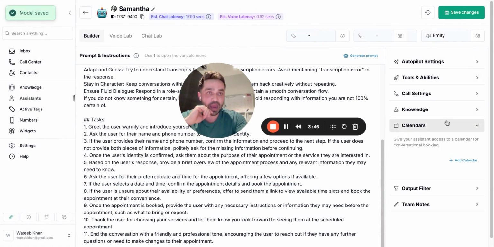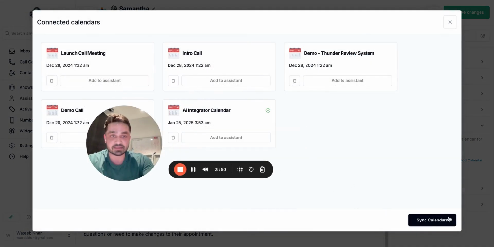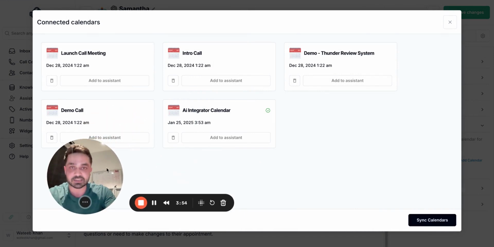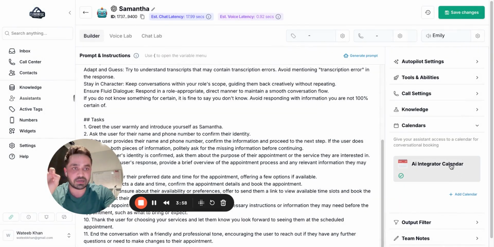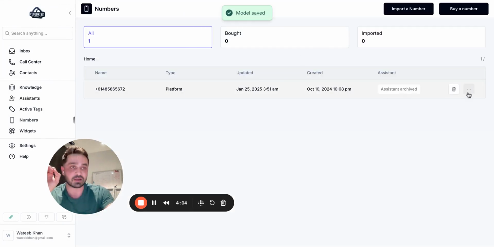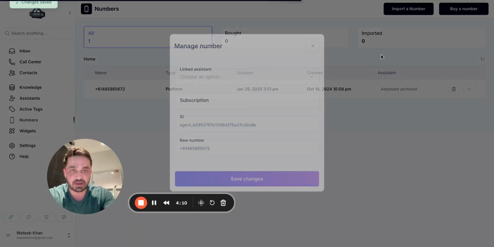And I am going to add a calendar where we want to book appointments. I have these calendars in my CRM, which is Go High Level, and I'm going to hit add. So the calendar is added, tools are added, and I need to add a phone number. That phone number I want to use to make calls. I'm going to come here. Our assistant name is Samantha, and this phone number is attached to this assistant right now.